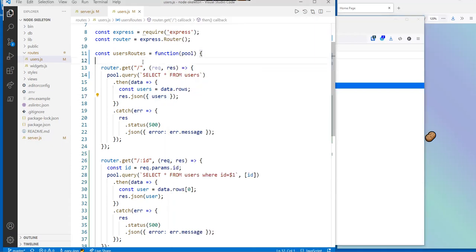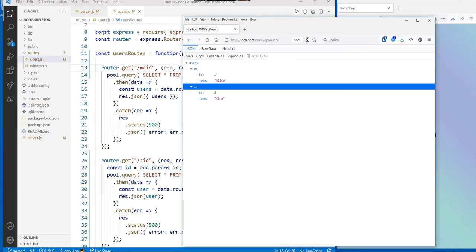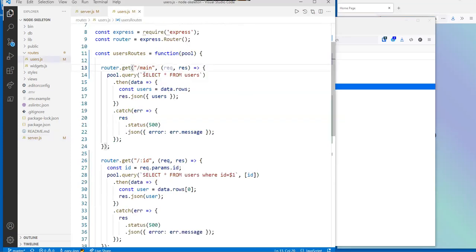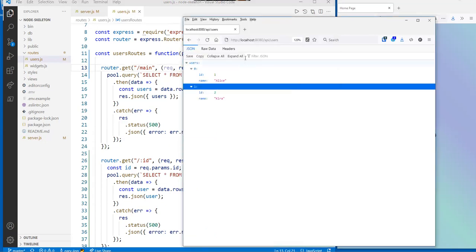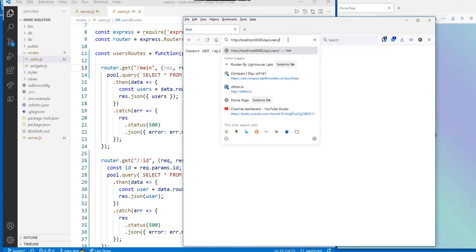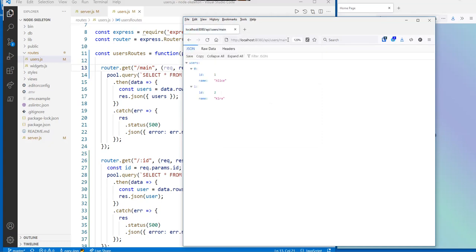Now let's see if I have, I don't know, main, just for fun. Now I have slash main. So what is my URL going to be now? Well, it's going to be slash API slash users slash main. Now this doesn't exist, so I'm going to get a 404. Cannot find. It's users slash main, and it works.